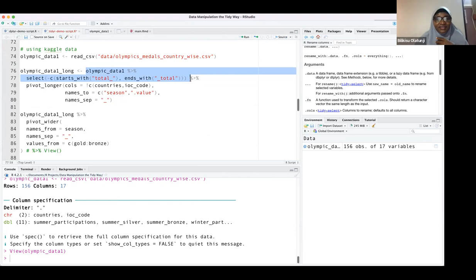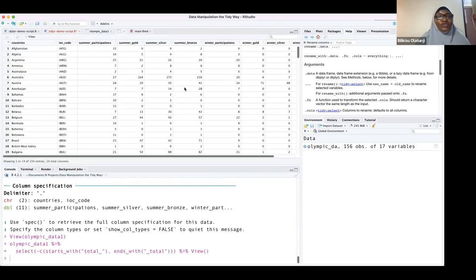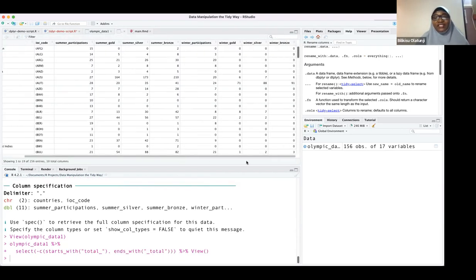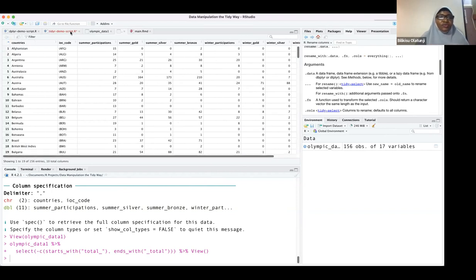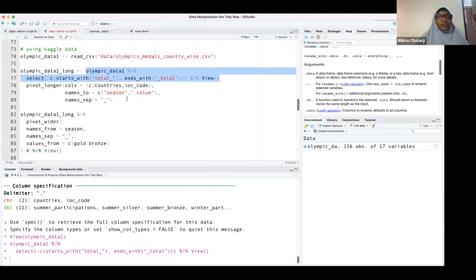So if I run this, let me show you. I want to show you what the result would be before we actually do the pivoting. If you look at the screen now, we don't have many variables here, and the columns that start with and end with total are all out. So moving on. So the next thing is now I need to call in my function. That's the pivot_longer.